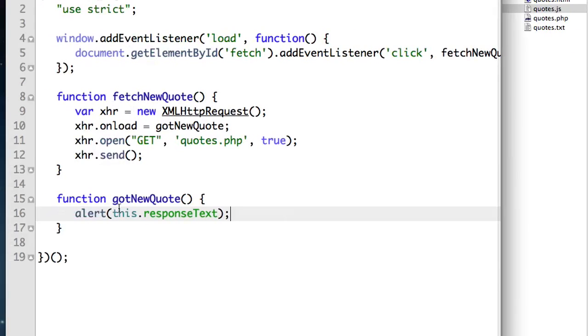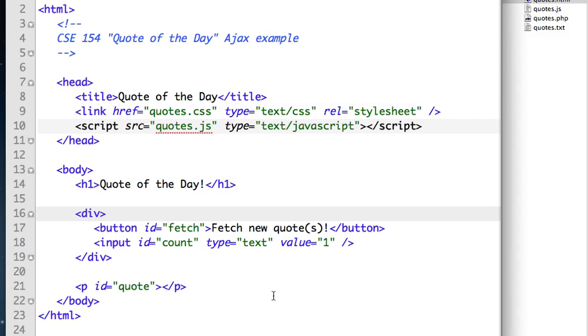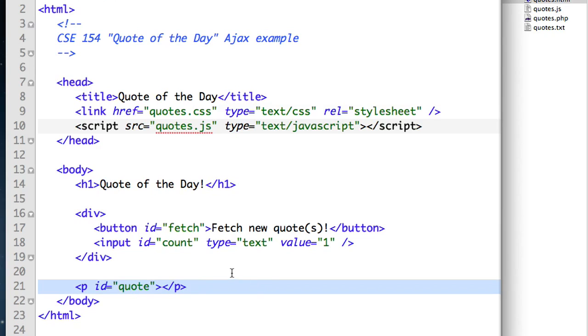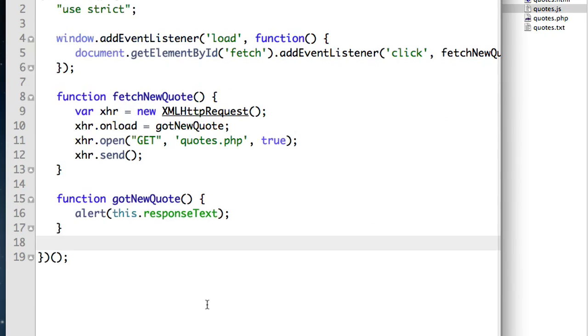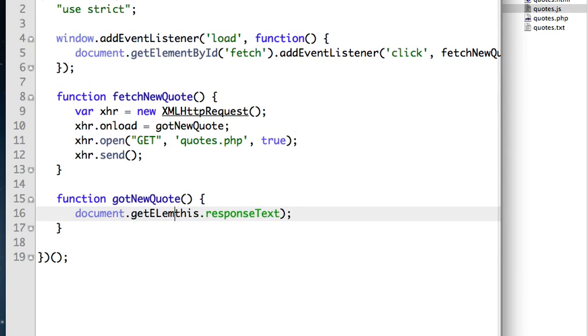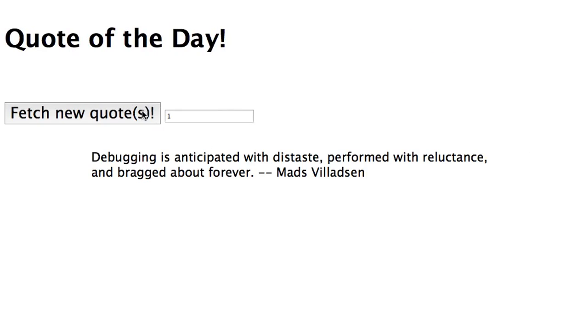Okay. I want to inject this quote into the page. I want to inject this data into, let's see, p id equals quote. So I want to inject that into quote. All I got to do then is document.getElementById quote .innerHTML equals this.responseText. Bam.